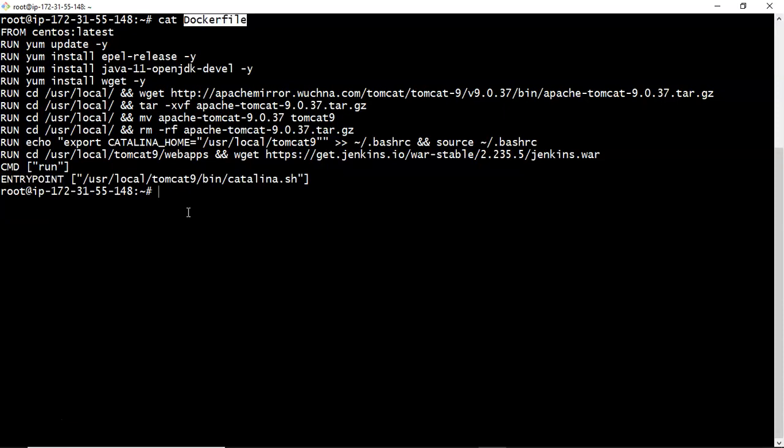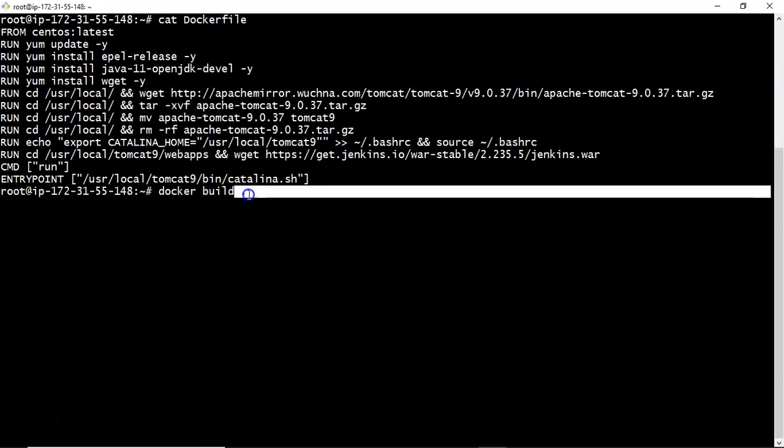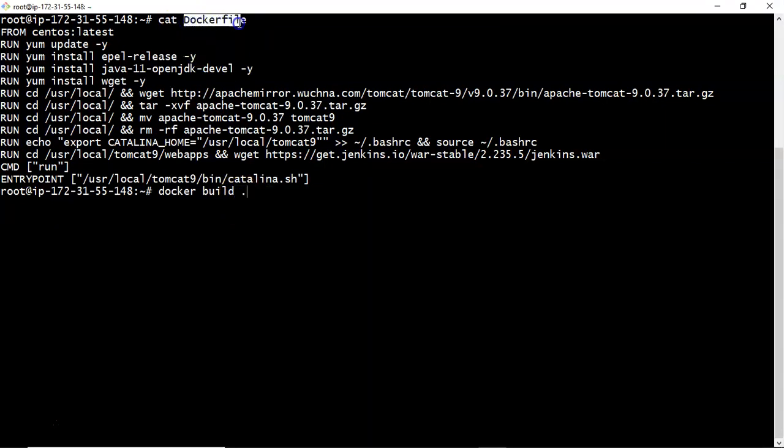Now let me create a custom Docker image simply by running the docker build command, docker build dot. Here dot means that in the current location we have the Dockerfile. In case you have your Dockerfile in a different location, then you have to mention the path of your Dockerfile here, or else go to that location. There you have to run your docker build command.